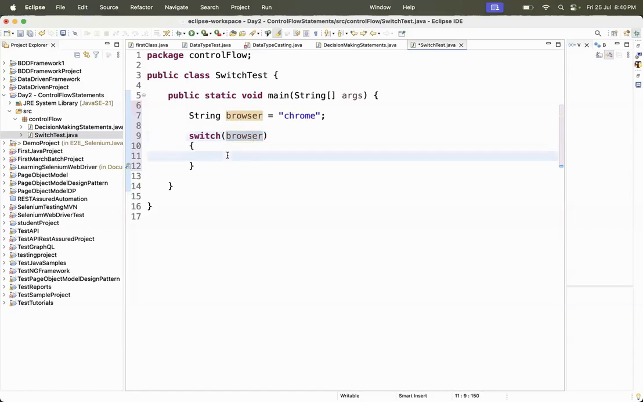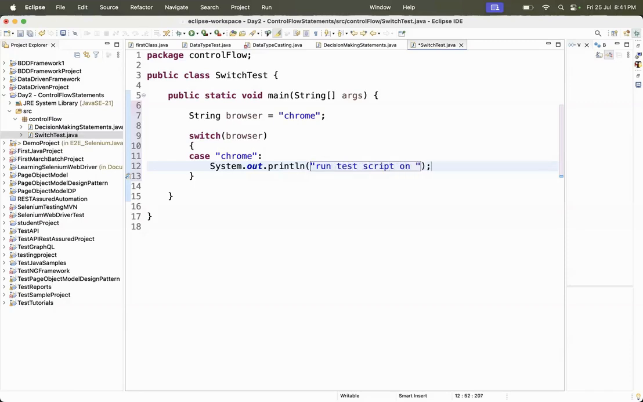And in the switch cases, we write like this: case and the name of the case. Let's say in our case, it is Chrome. Then you have to put a colon, then enter and put System.out.println. As of now I'm just printing the value. You will be writing the code of launching the browser. As of now, we are understanding the switch case, so we are using only print statements. Test scripts on Chrome. Okay. So this is your first case.